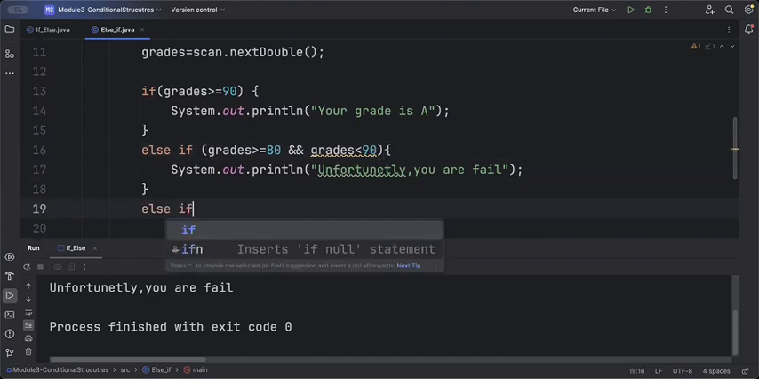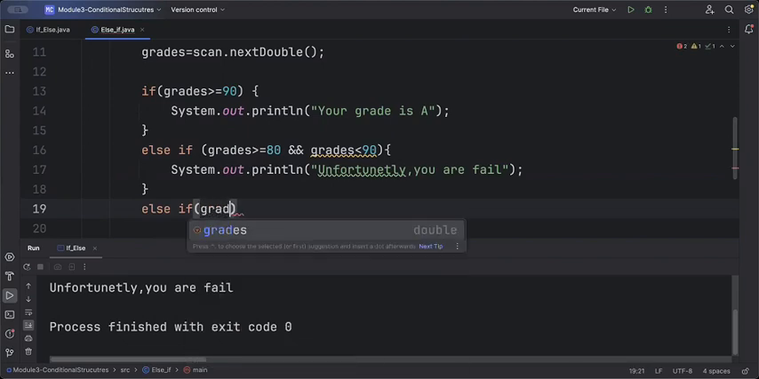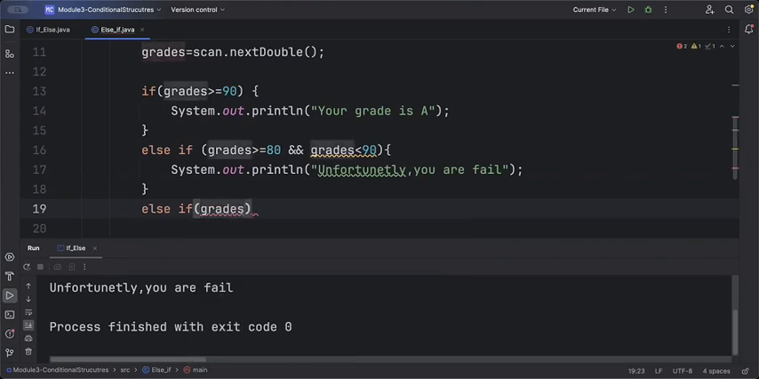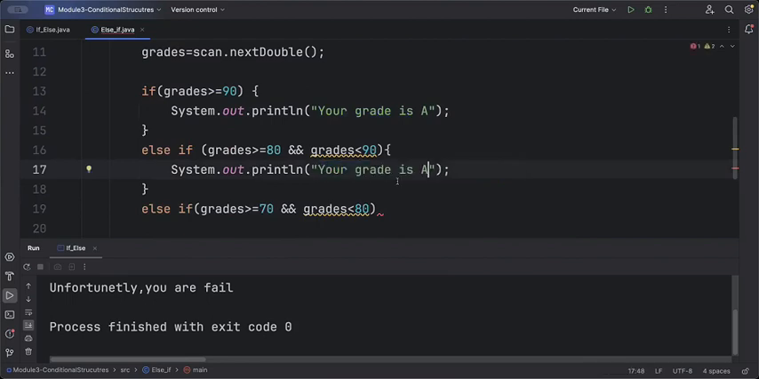So let's say now I have another one, and I can keep as many else ifs as I want. I'm saying grades greater than or equal to 70 and grades less than 80. So here I did not change. Here I say your grade is A. I'm gonna say your grade is B. Here I'm gonna say your grade is B.